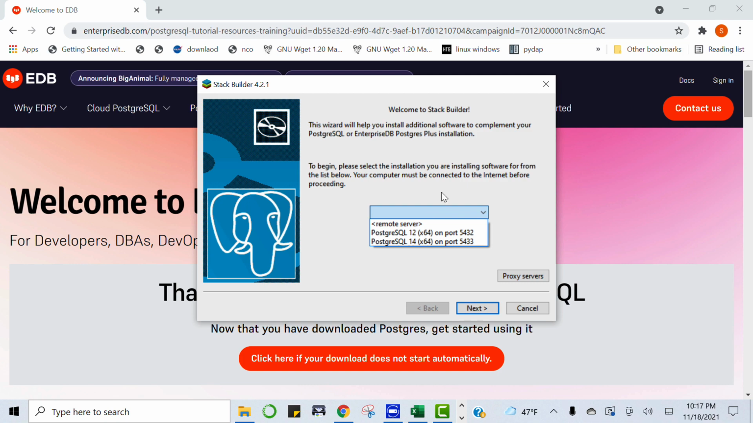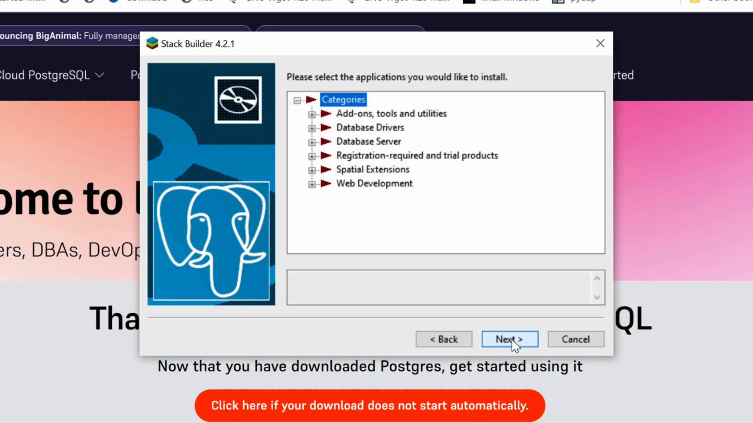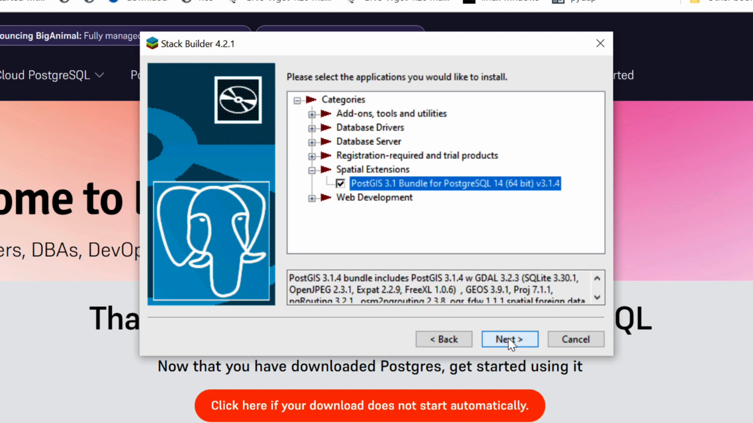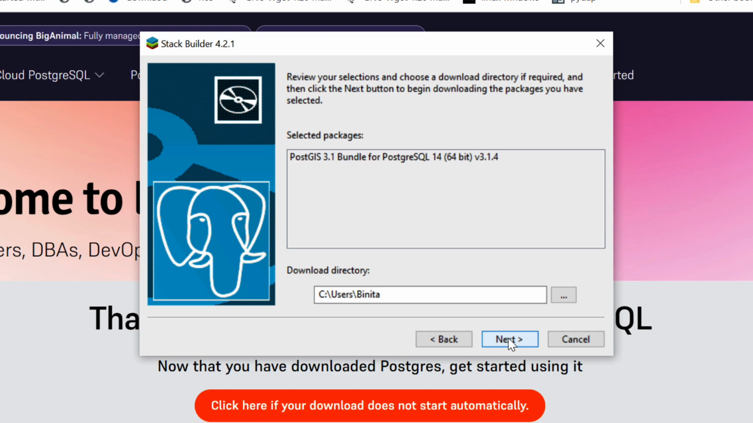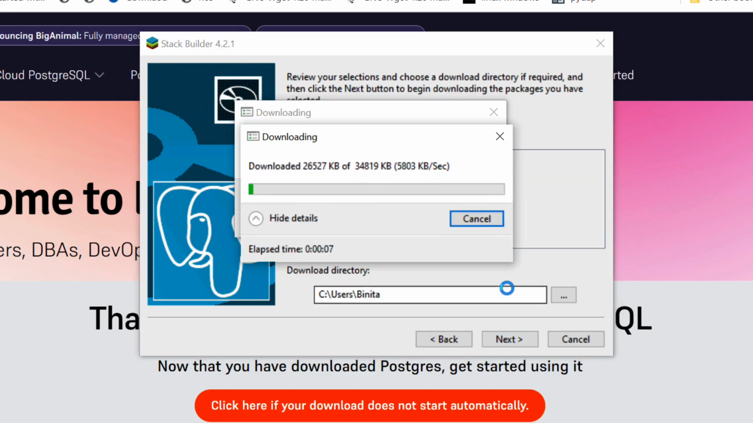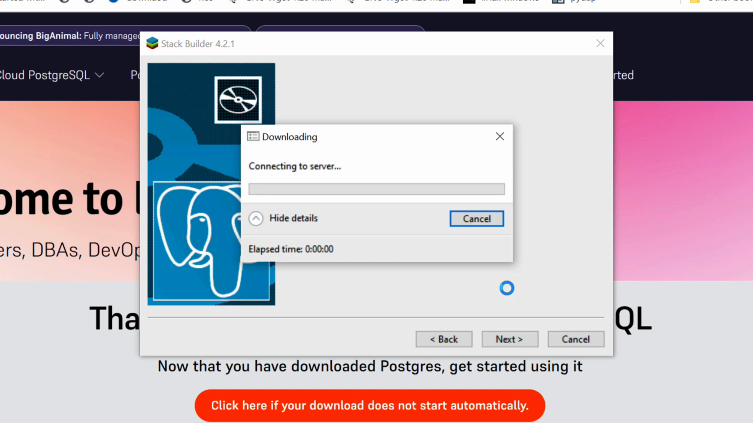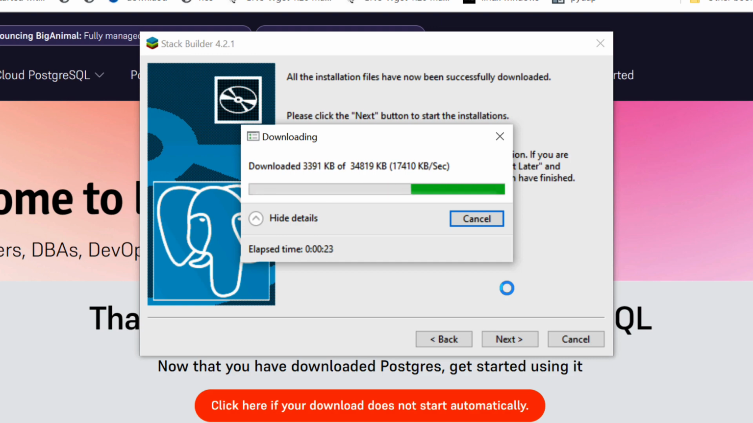And you can select the PostgreSQL 14, the one that I have, and then click next on that one. So there are several add-ons here, so you can select whatever you want based on your requirement. And if you want anything for the GIS extension, you can click in here and then get the extension from there. Once you're done, you can just click next for the next process.